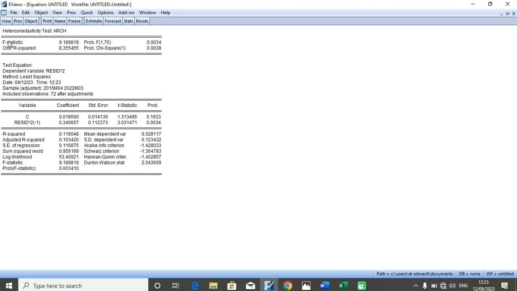In this test, we have the F-statistic and the Observed R-squared, and we have their probability values. To conclude whether there is evidence of an ARCH effect in this estimation, we check if the p-values of the F-statistic and Observed R-squared are statistically significant. If the p-value is less than 5%, we conclude that yes, there is evidence of an ARCH effect in our estimation. But if the p-value is more than 5%, we conclude that there is no evidence of an ARCH effect in our study. At that instance, we will proceed to estimate an OLS.